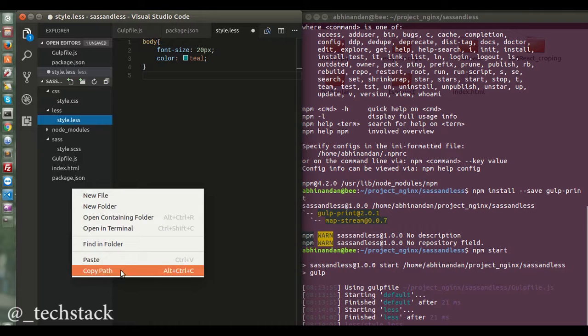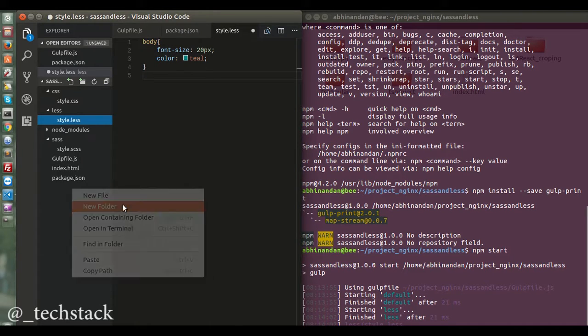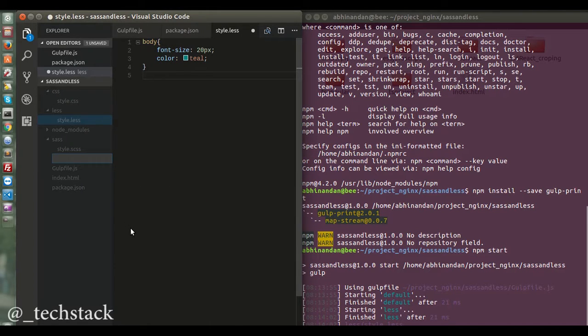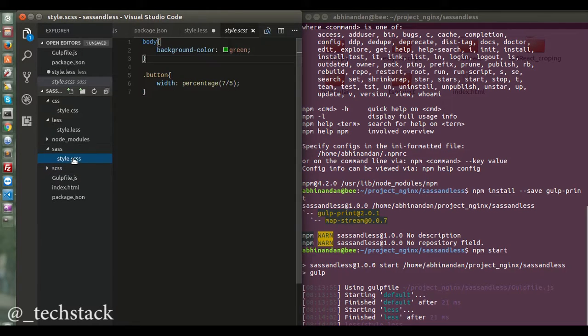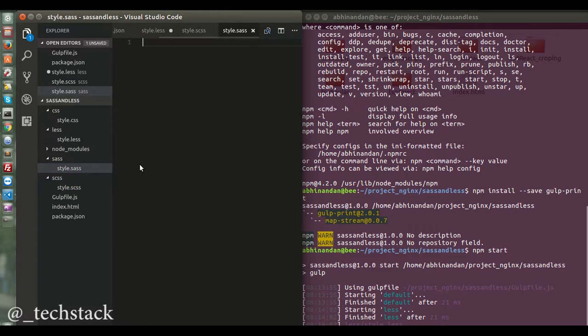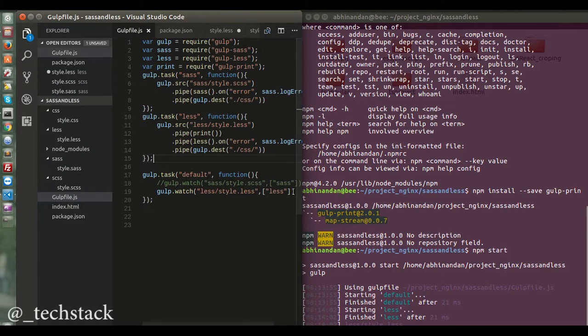First, we're going to differentiate certain things. Folder called Sass. Okay, Sass we already have. This is going to move from there to here. Now create a new file, style.sass. We are good with this one. Now go to the gulp file, this one.